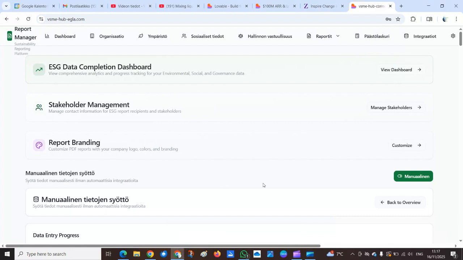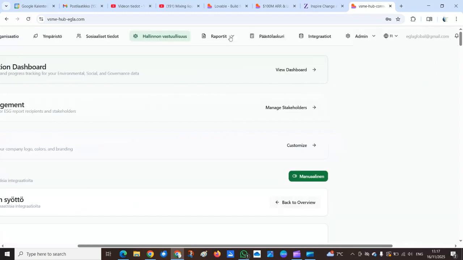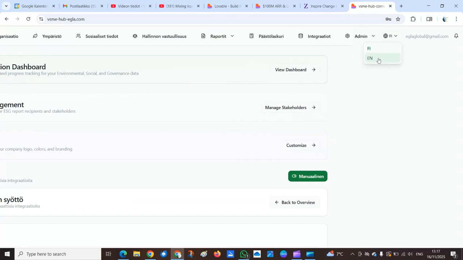This is the presentation for the new EGLA VSME report manager. This is the dashboard view, and as you can see, the headings are now in Finnish. So it's easy to change them by the language selection. At present, there's Finnish and English, but other languages will come later.